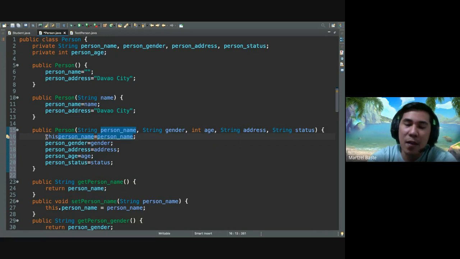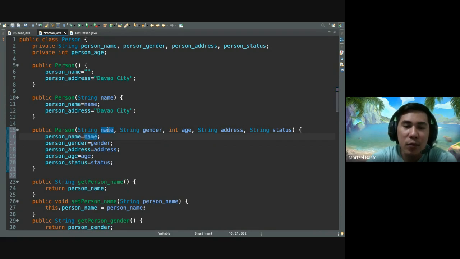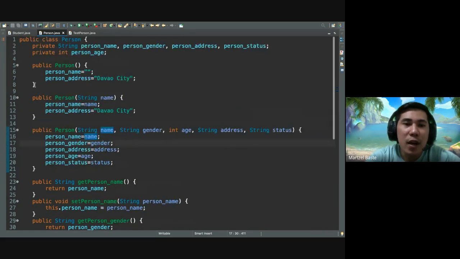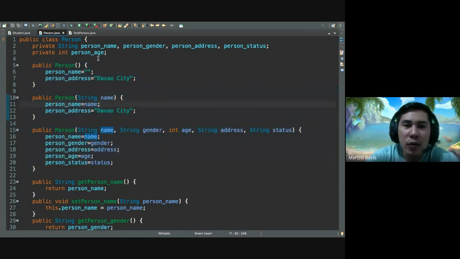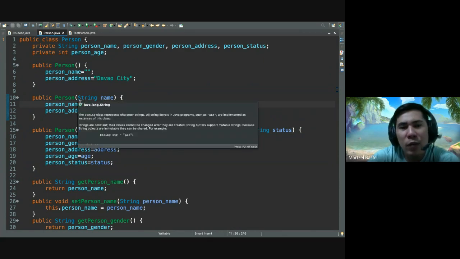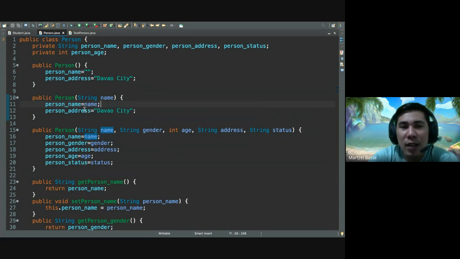But if ever you don't want to use this keyword, you have the option to change this as like name. So para distinguish na makita niya unsay which one are you trying to refer, okay, or which particular variable you are actually trying to refer to be stored in this particular value. Okay, so yeah, that's it for this one. So again, you can have as many methods or constructors as you can. It's all up to you if you are going to continue more, if you have individualized attributes, like name, string gender, and then person address. It's all up to you again.